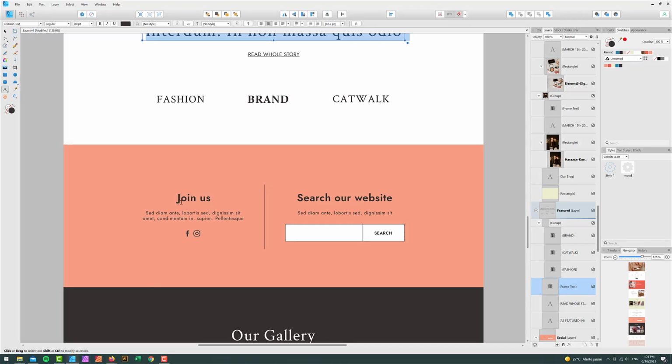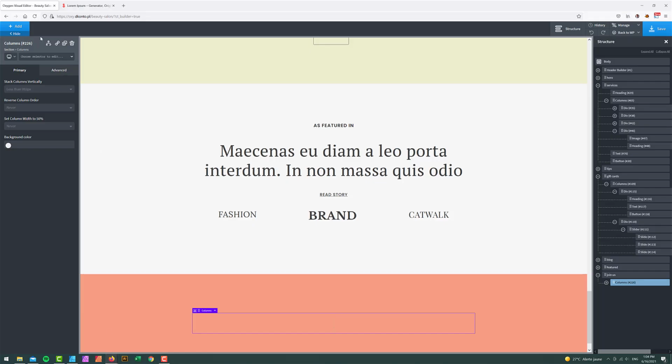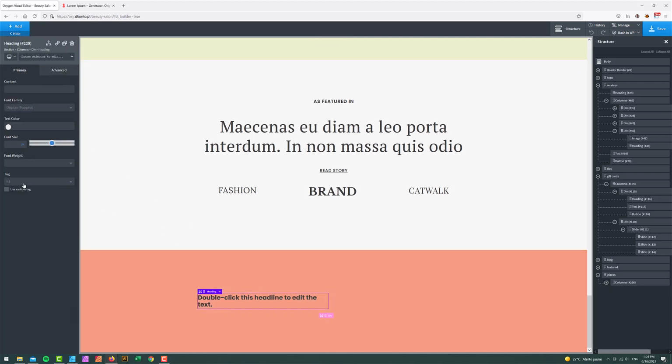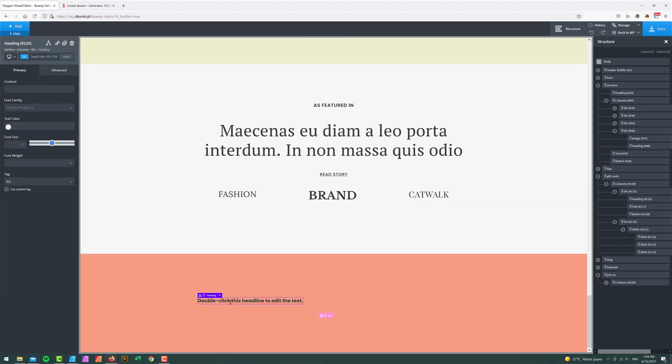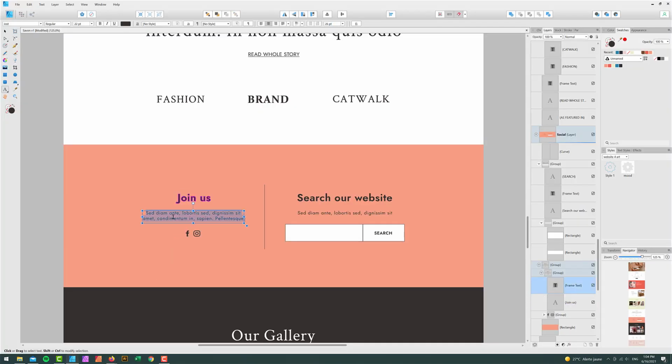And on the left, I think it was join us, so this guy. And I'm going to add a heading. I think I'm going to make it heading 3 and type that in. And it definitely has to be bigger, so let's do like 36. This should be fine, but I don't think it can be that thick. So let's do letter spacing. Let's do font weight 500. And let's see what else we have here.